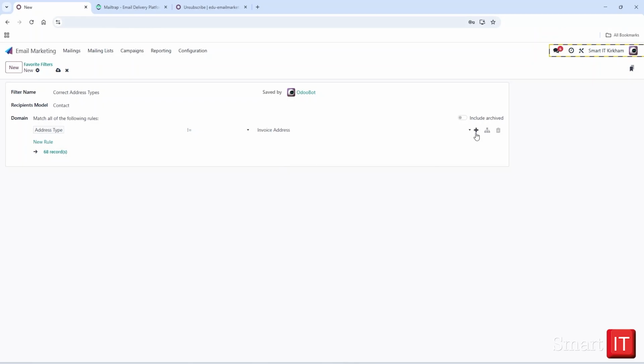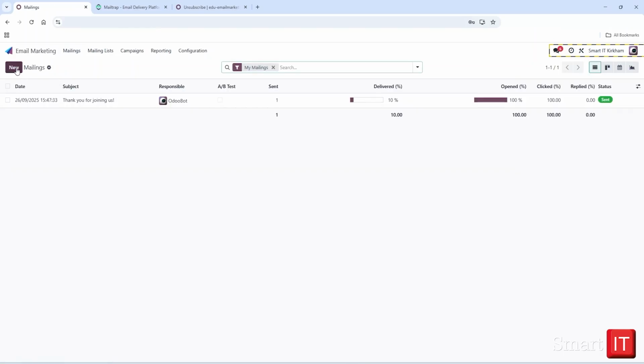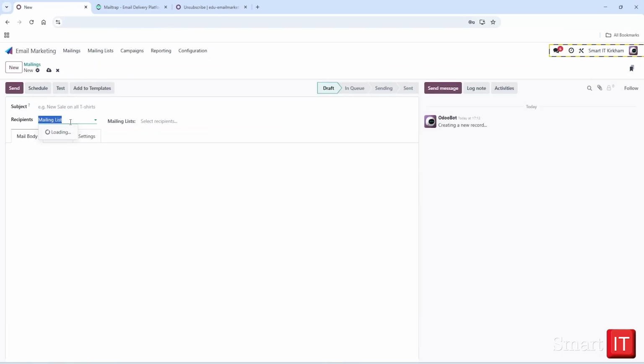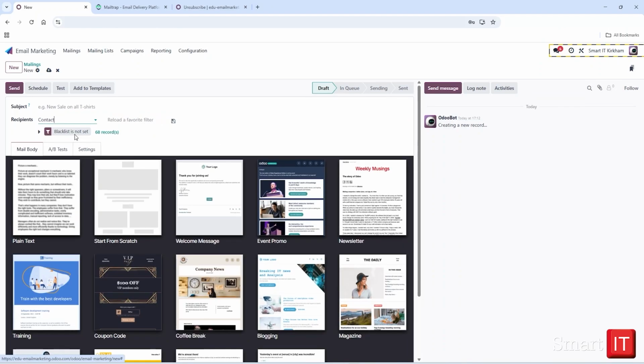By clicking on the grey plus or the red bin buttons, we can add or remove rules. The Add Branch button in between the grey plus and the red bin button allows you to create even more advanced rules. We will now be able to use this filter when selecting recipients for a mailing repeatedly. We will also be able to use it in combination with other filters. Let's now head over to the Mailings menu and click New. In the Recipient field, when we add contact, you can select a favorite filter in the field that says Reload a Favorite Filter. This is a useful feature for sending your mailing to your desired audience.